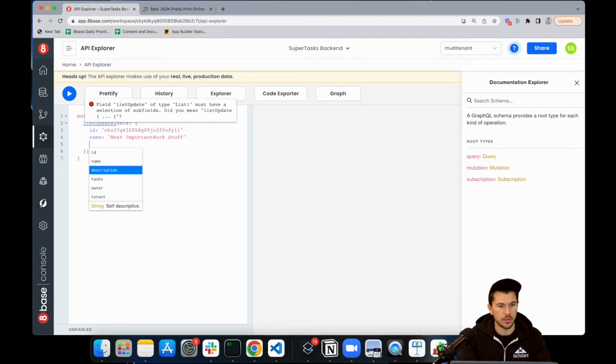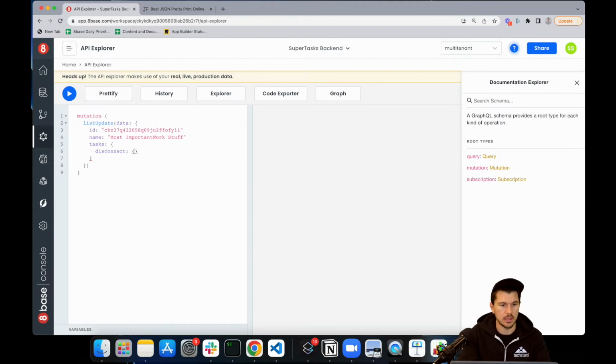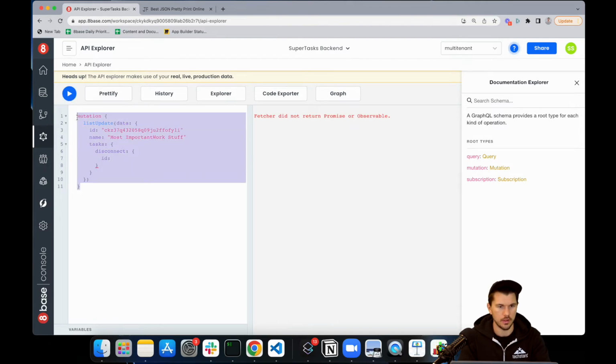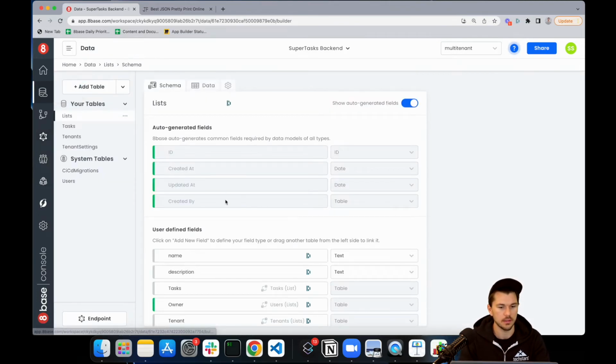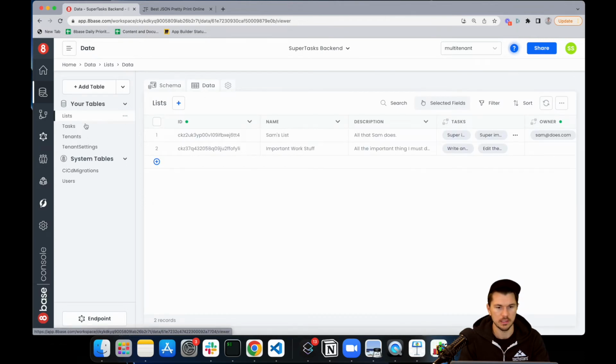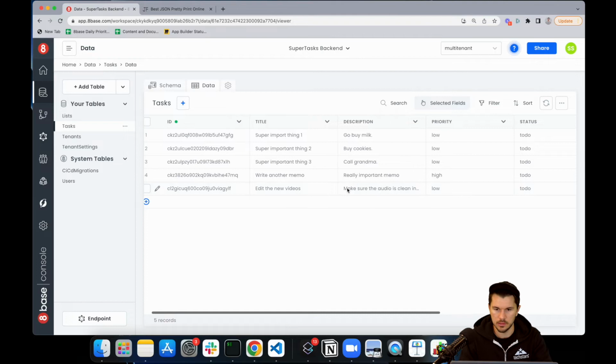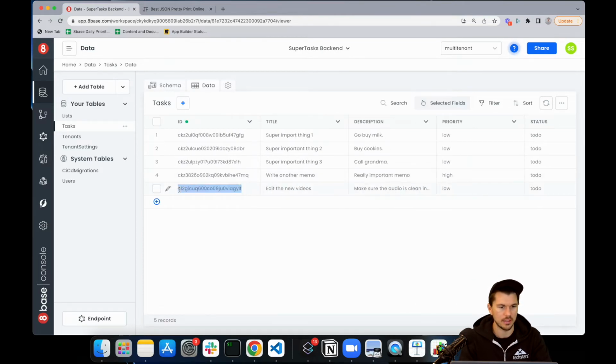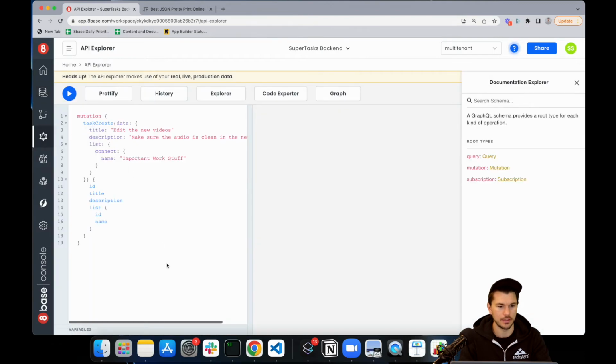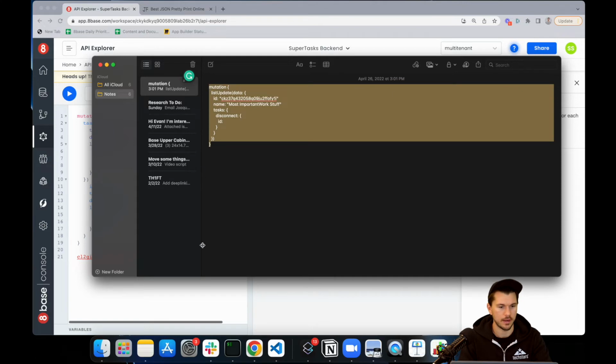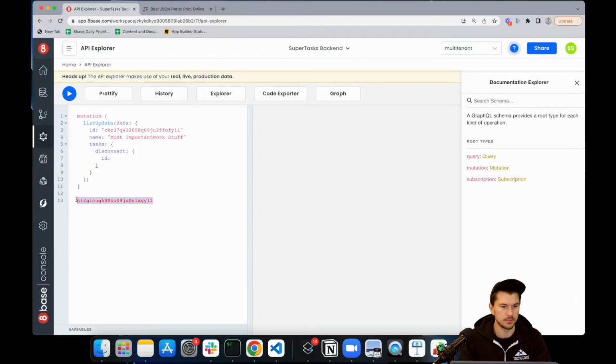And then after that, we're going to go into the tasks, and we're actually going to run a disconnect on the tasks. And for that disconnect operation, we're going to disconnect the record with the ID. I'm going to run that, and I don't think it will delete. I'm just going to save it on a notepad really quick, just so I don't lose it in case it resets it. We are going to go into our tasks and edit the new videos. Belongs to that right list. Cool. We're going to take that ID, API Explorer. It did delete it. Good thing I copied it over there. Got it. Cool. So we're going to disconnect the task that has this ID.